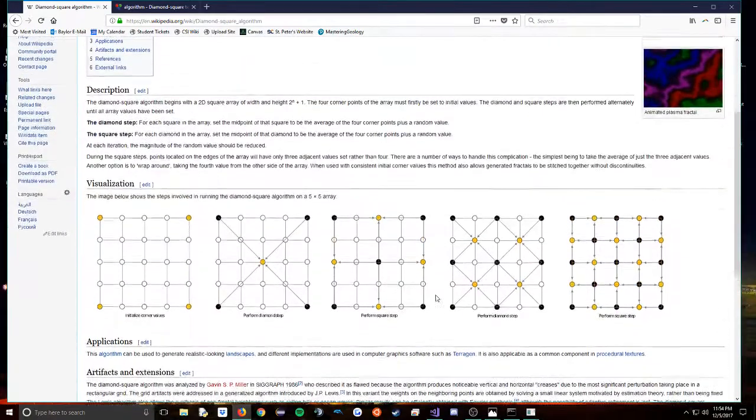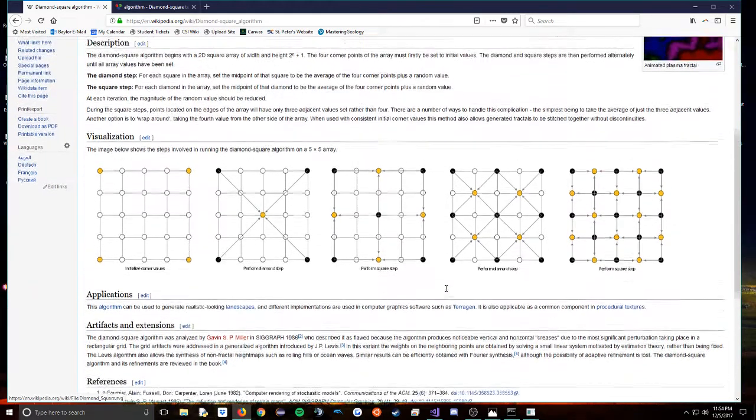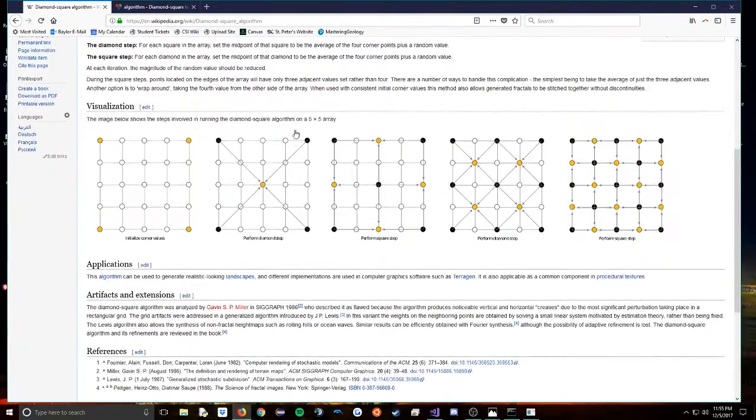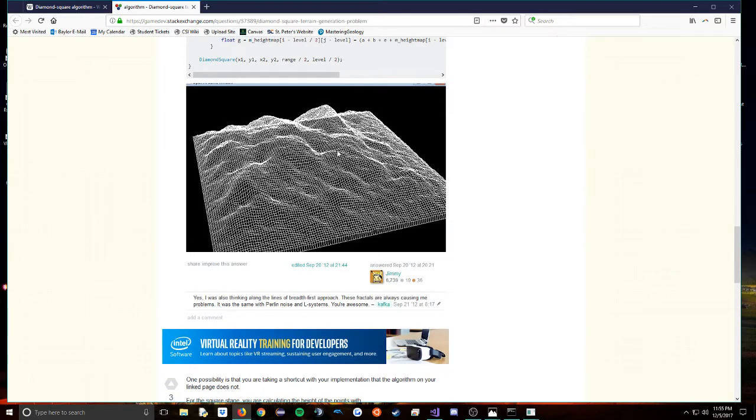And because of the nature of how this program runs, it's a pretty good fit for recursion, and that is exactly what I was able to do. And the output of something like this is you get some terrain that looks like this. It's got kind of a plasma effect. That was how that was achieved.